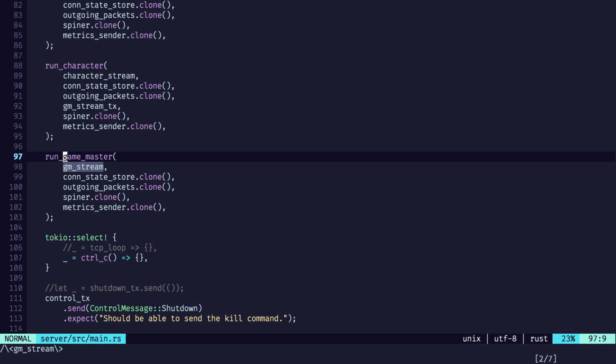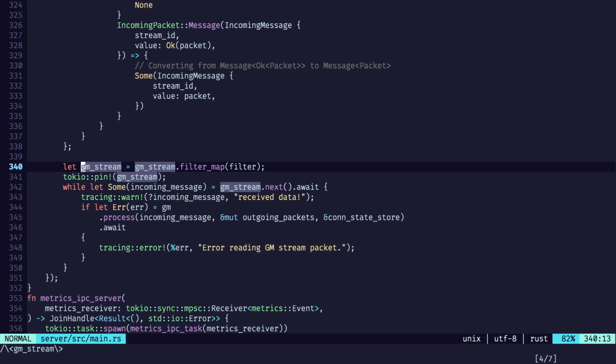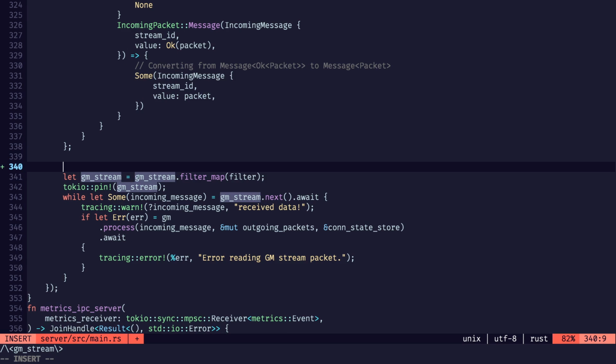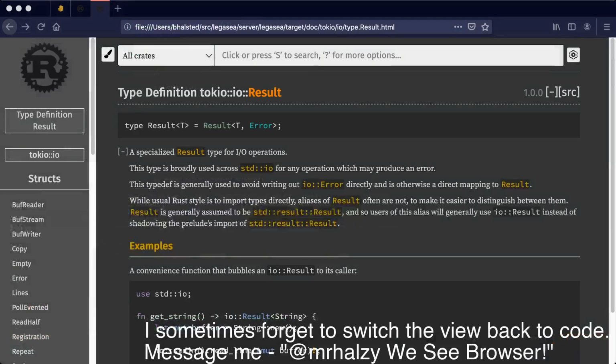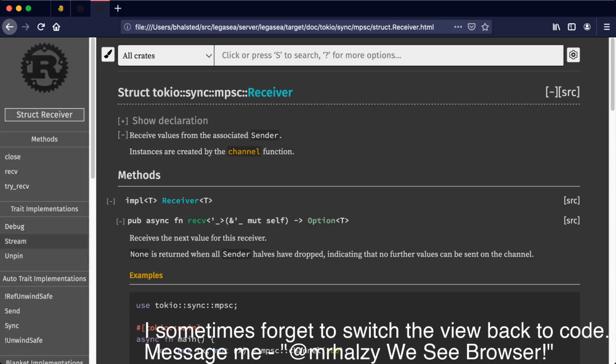We'll run game master. Here, we have the incoming receiving stream. GM stream here. We run filter map on it. We could do some sort of inspect or whatever. So let's try that. GM stream dot... Oh, what is it going to be called? Let's pop in the browser. I think there are some useful elements there. Tokyo receiver. This is an MPSC receiver. MPSC receiver is a stream.